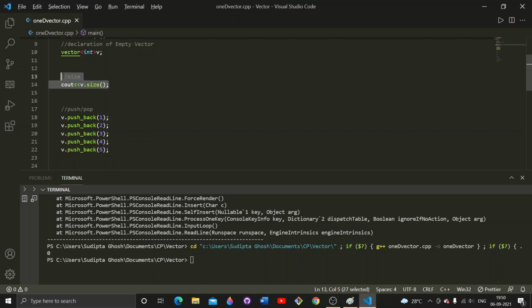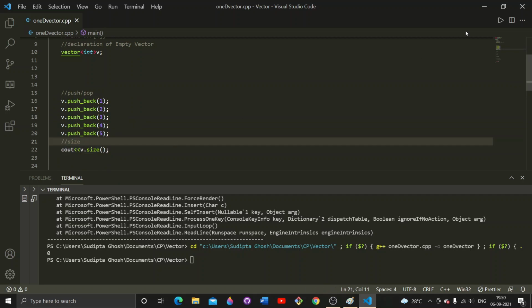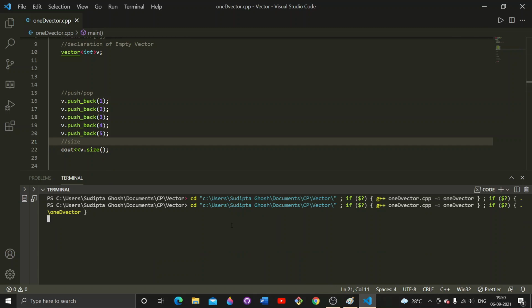Let's see the size. Now it will be 5. It is 5.